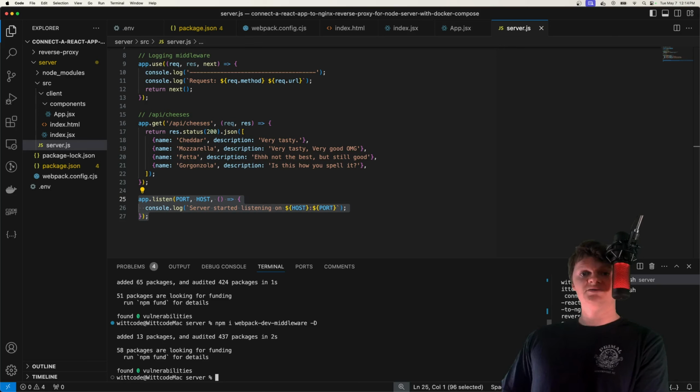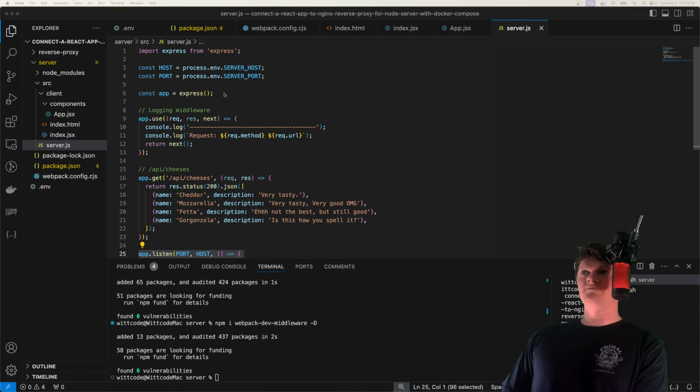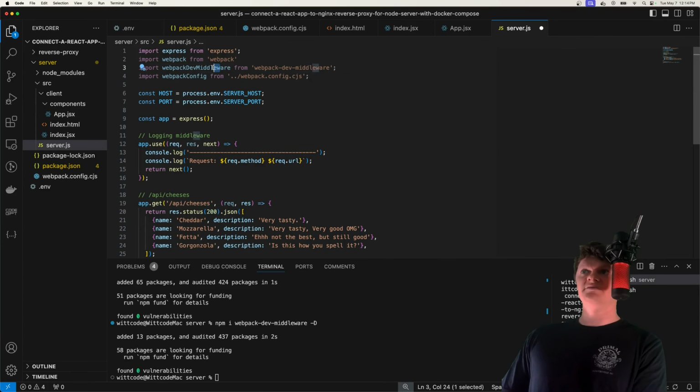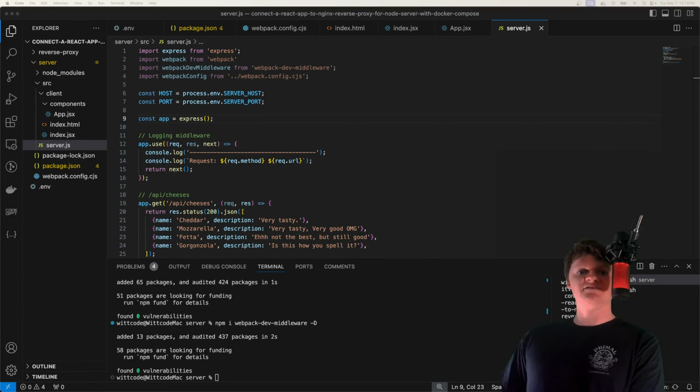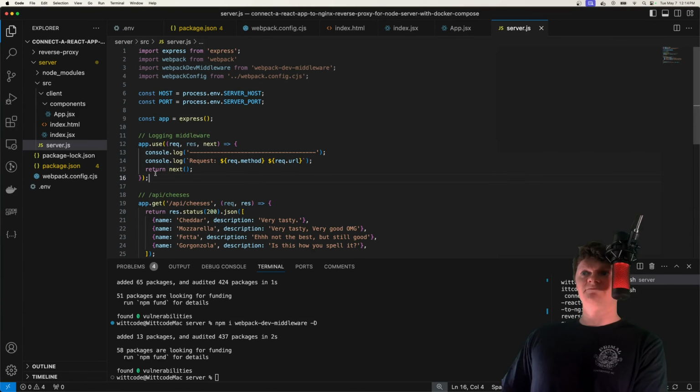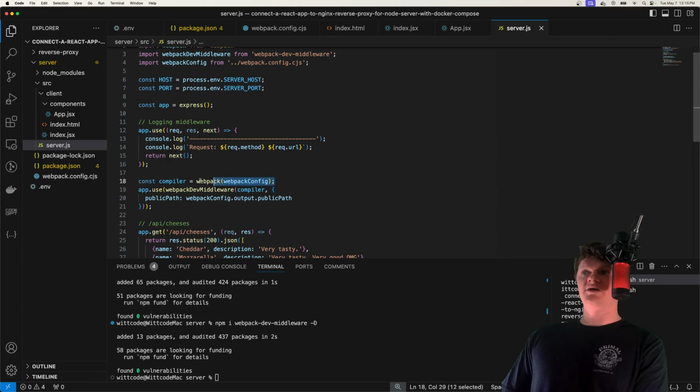So first, what we're going to do to get this working is import at the top of our file Webpack, this dev middleware, and also our Webpack configuration. And we're going to do this because we want to bind our Webpack dev middleware as application level middleware, as we want it to be called each time a request is sent to the server. So after our logging, we're going to create a compiler.